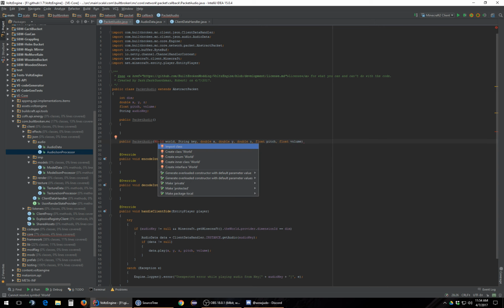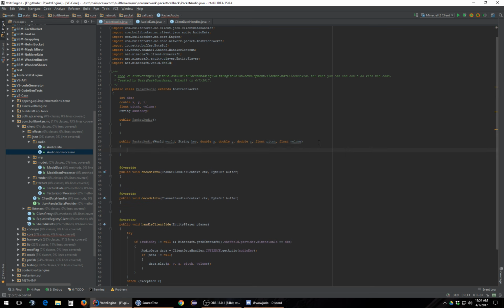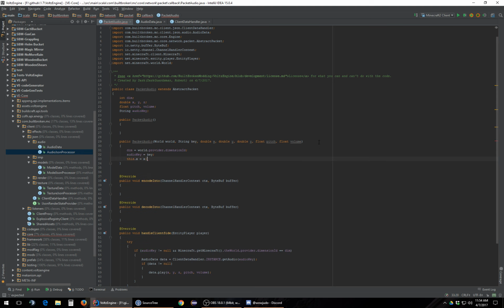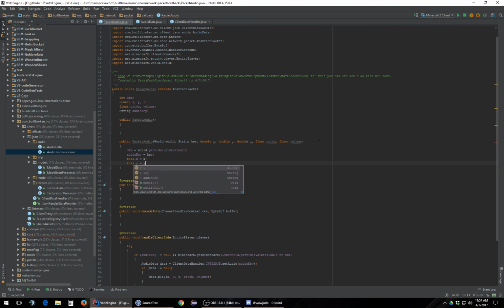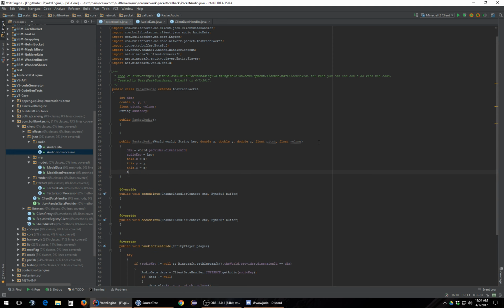Like you could have constructed via this constructor and then had some kind of set method. I've seen some people's packet handlers work that way. And then we want to set the audio key equals key, and then this.x equals x, this.y equals y, z.